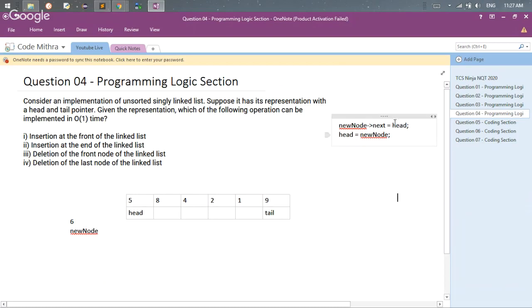If you are not able to understand this, hold on for a moment. We will explain it again in a very in-depth way. What I'm trying to say is we don't need a loop for this. Insertion at the front of a linked list doesn't require a loop. At the same time, insertion at the end of a linked list also doesn't need a loop. Deletion at the front of a linked list also doesn't need a loop.